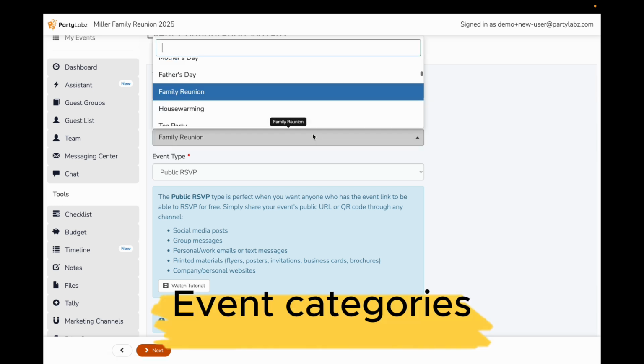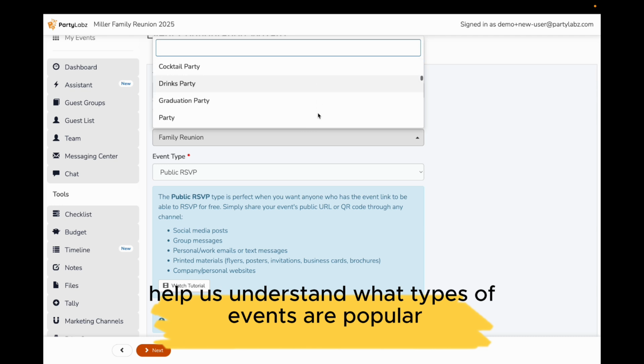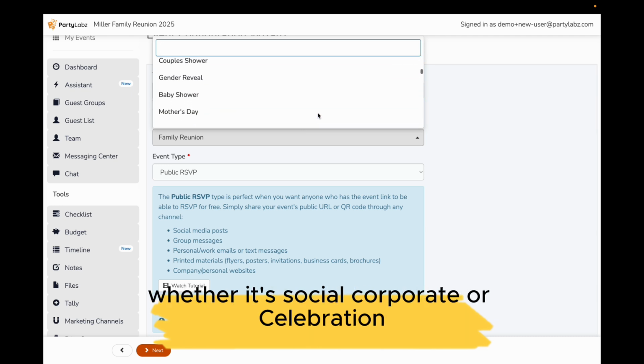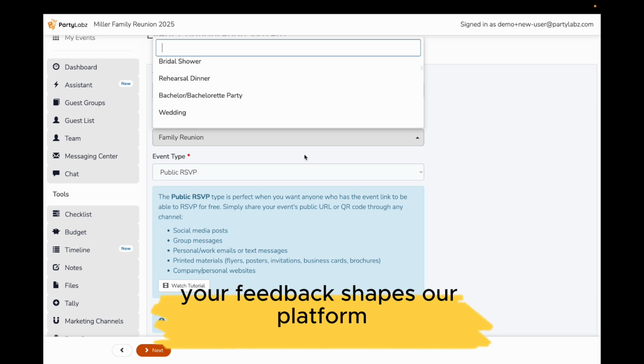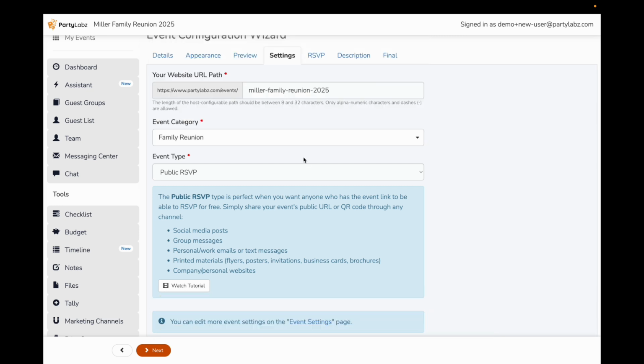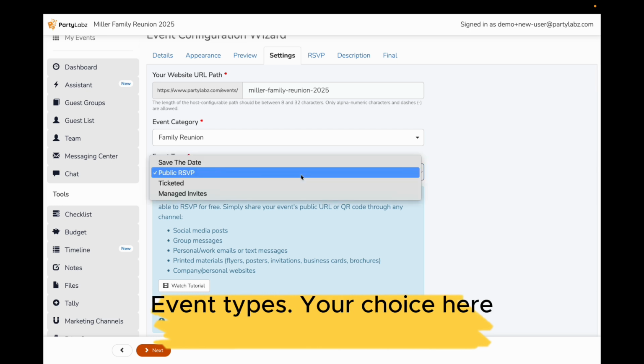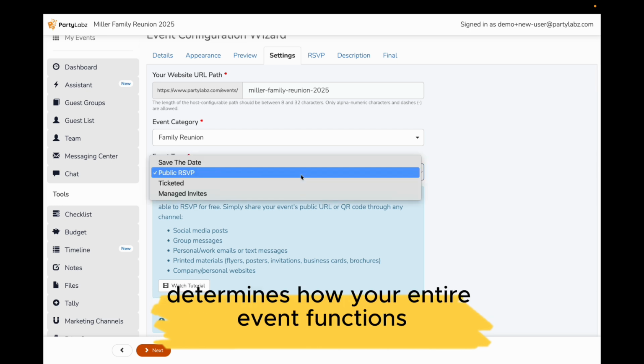Event categories help us understand what types of events are popular, so we can build better features for you. Whether it's social, corporate, or celebration, your feedback shapes our platform. Here's where it gets interesting: event types. Your choice here determines how your entire event functions.